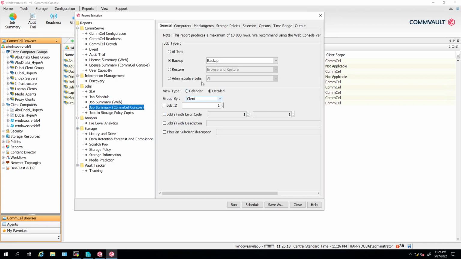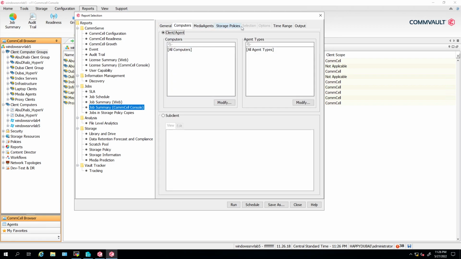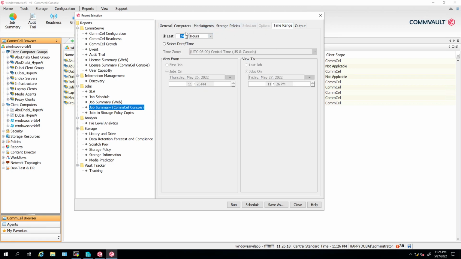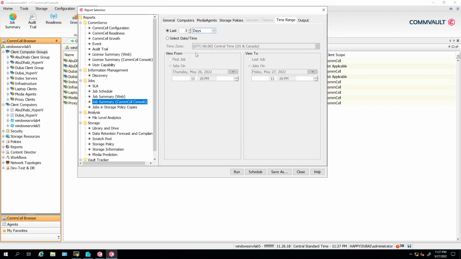Click on Job Summary, click on calendar, computer, and then all the computers, and then time range. Let's say 3 days, 7 days, 5 days, whatever. If you look at it every day, it's fine. You can put in 3 days, 2 days, whatever. And then, if you want to schedule it, you can click on Schedule.